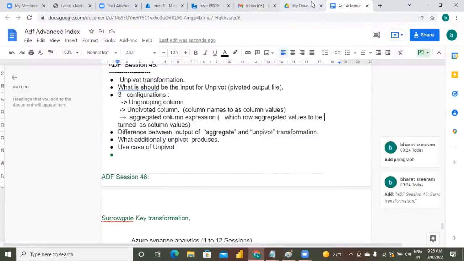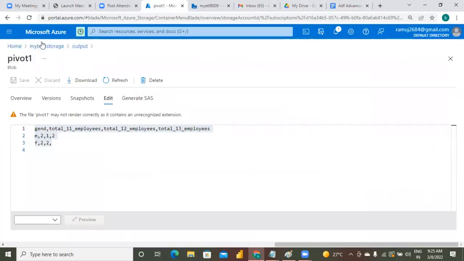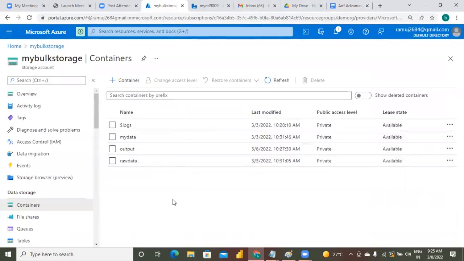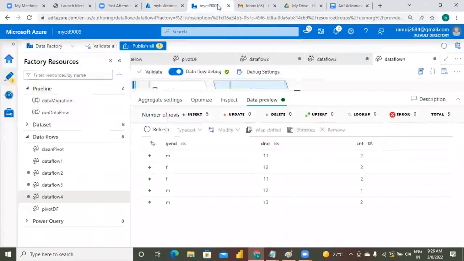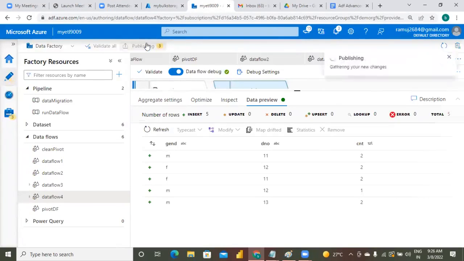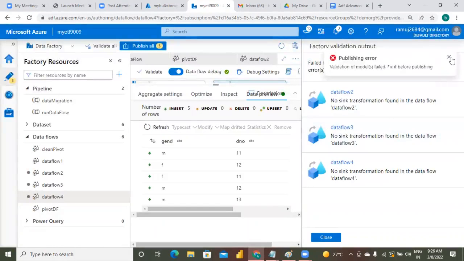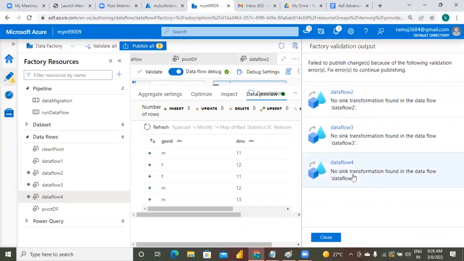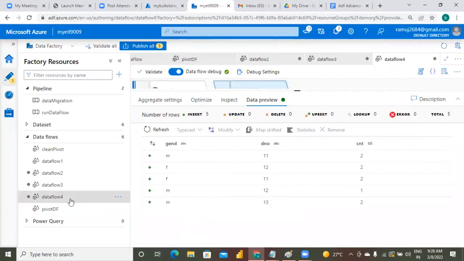Just coming back to the portal, sir. Already we are here. Same storage I am taking, bulk storage. So it is your ADF Studio. Let me publish my previous work. Some transformations, the sink is not set. I just simply remove all the things.